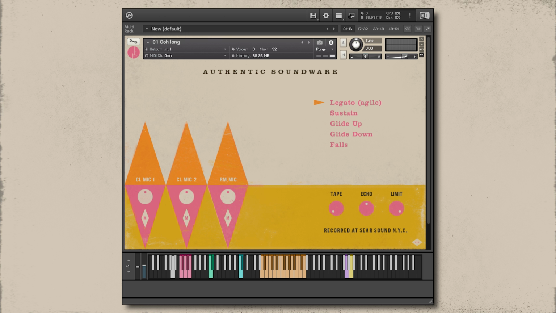So the most basic thing you're probably going to need to do is change articulations. These are the available articulations for this instrument. The active one has a triangle next to it. You can click on these with your mouse to select one, or you can use the keys down here, and you could record that into your DAW so that you could change articulations on the fly in your sequence.